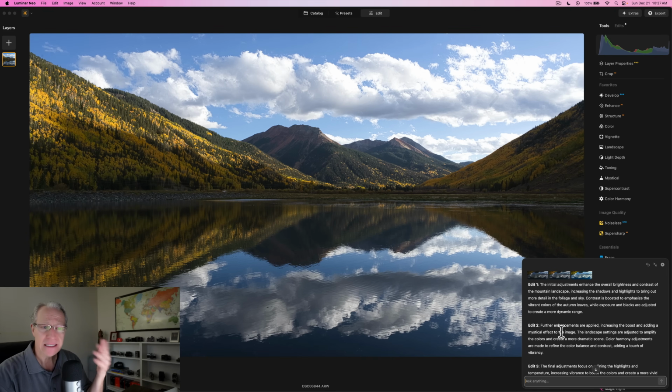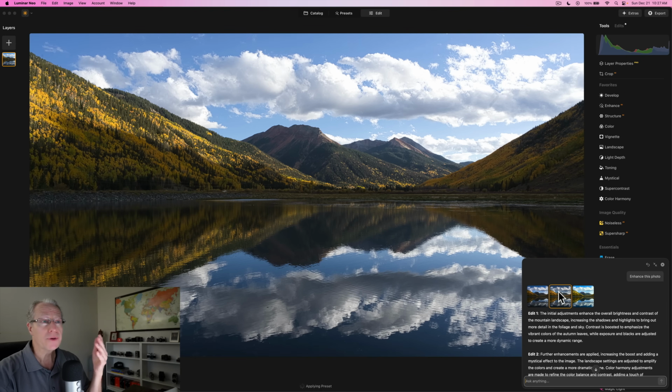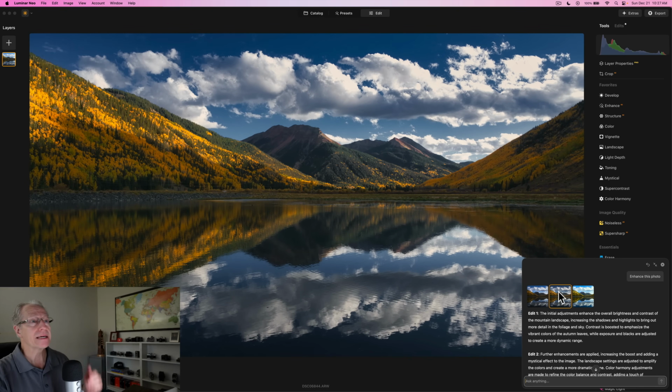You can see that it says further enhancements are applied, et cetera. I'm gonna go ahead and click that. And what it will do is take those suggested edits, apply them to my photo, and give me an editing starting point. There it is. Now, that's a little much for me, although it pretty much looked like that in real life.